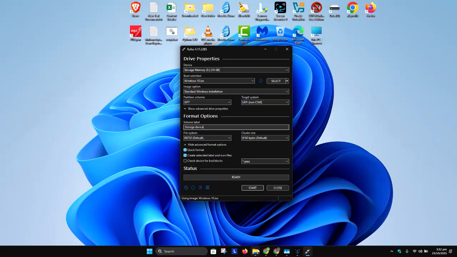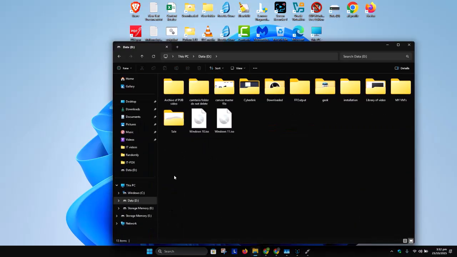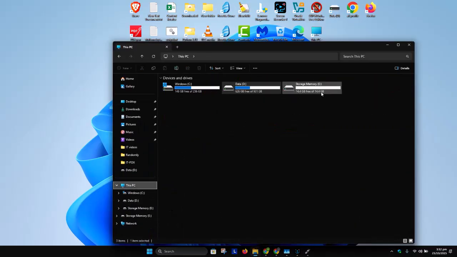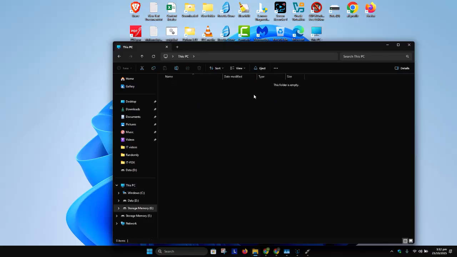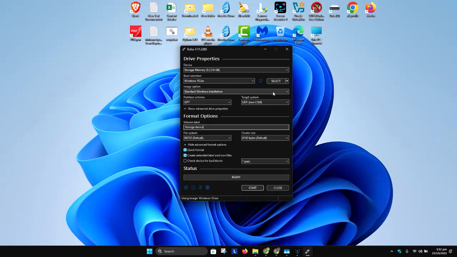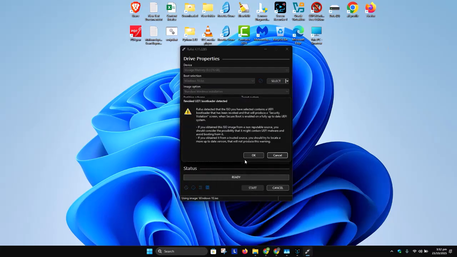And one final thing, make sure that the storage device where you will set up the Windows is empty. So here, this device is completely empty. There are no folders because with the format, everything will be deleted from it. We'll just go ahead and click start.